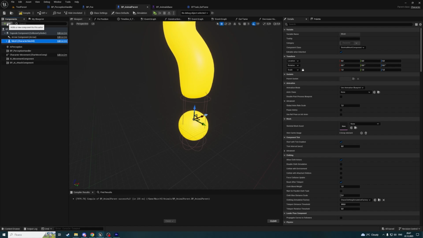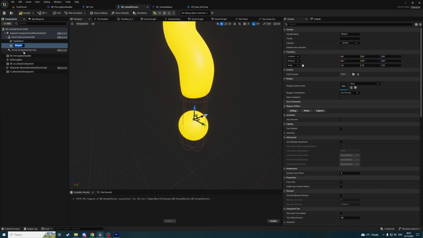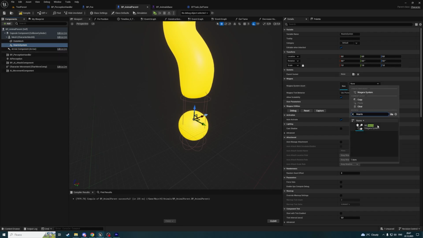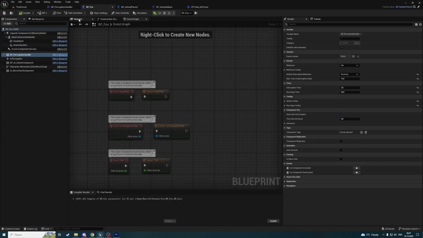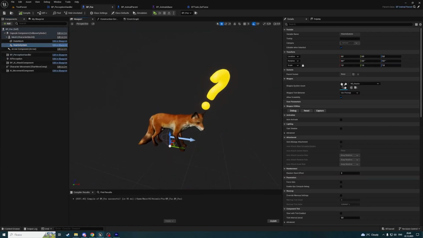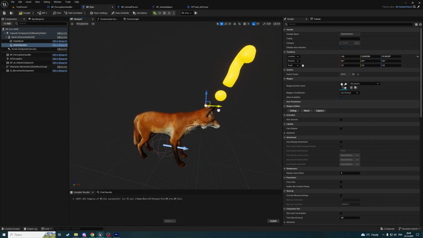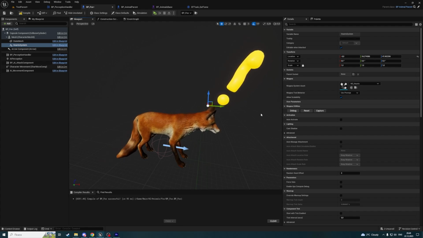Or maybe we should attach it into socket, by the way. No. Okay, let's add a Niagara particle system component, and let's call it hearts system. Let's select hearts here. Save, compile, disable auto activate, because we're gonna activate it manually. And let's open the Fox, for example, and select this heart system and navigate it where it is needed. For example, here.